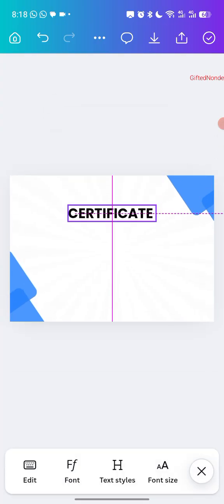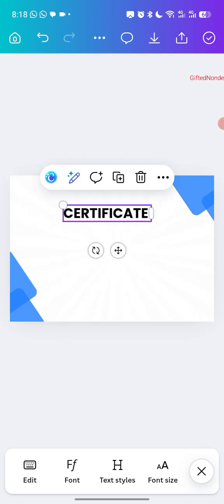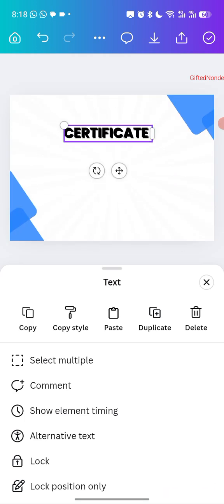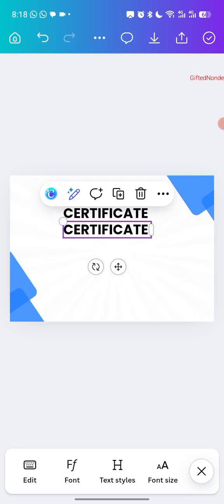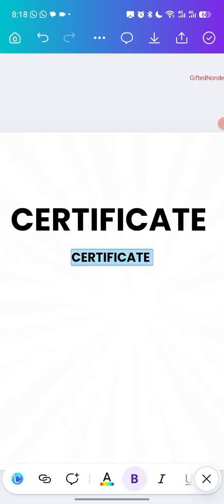Let me just use the guide. You've seen that guide. Even if you're not able to use those position alignments, it's able to guide you. Duplicate this, reduce the size. Okay, double tap, and then you're going to see.